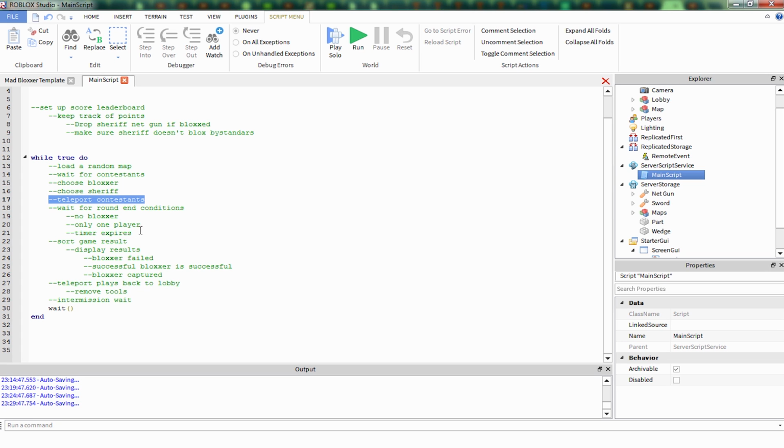And then the game will do another kind of loop in here, and wait for the round to end. Those conditions are either there is no Bloxxer anymore, or there's only one player left. If there's only one player left, that means it's either the Bloxxer and he blocks everybody, or there's no Bloxxer, which means it already fulfills this condition. And another condition to make the game end would be a timer expires.